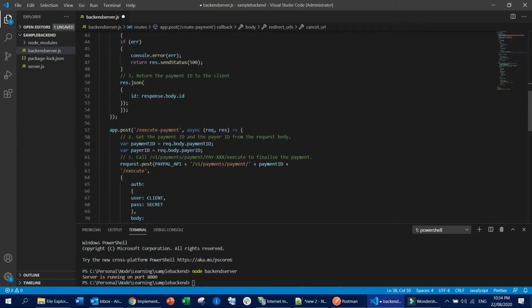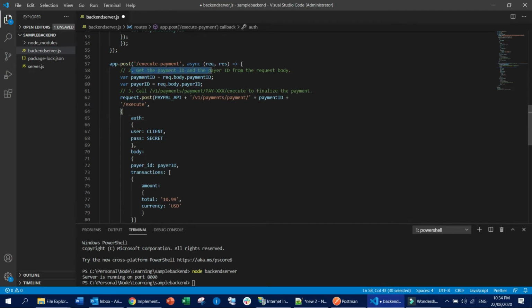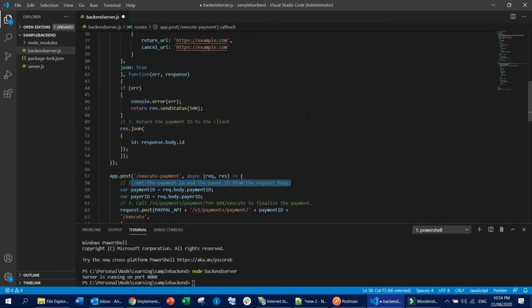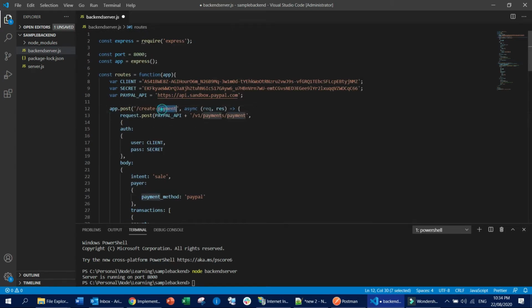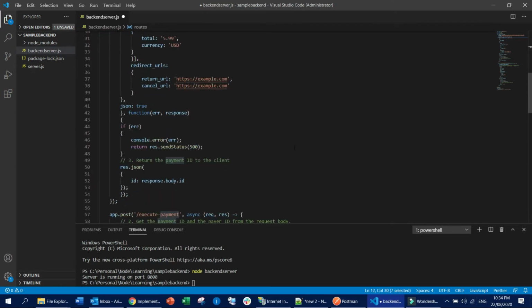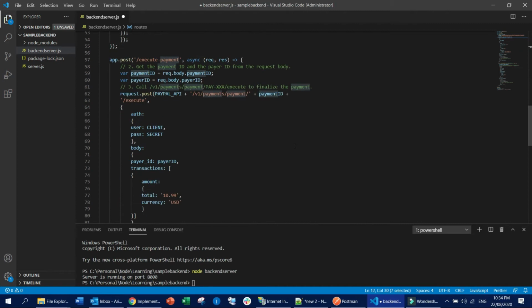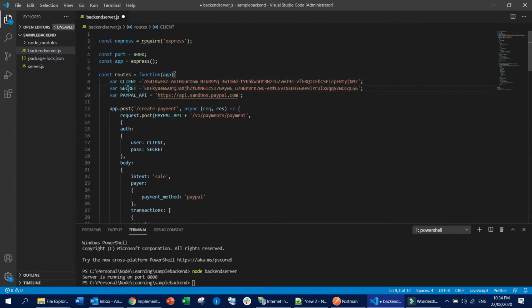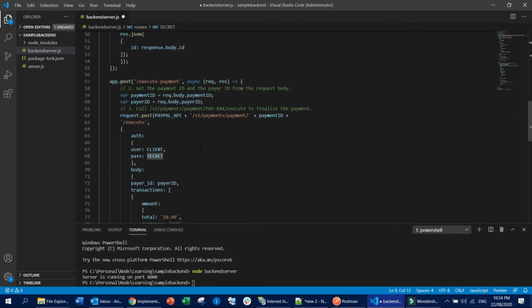On the other hand, if you see this execute payment, what does execute payment do? First of all, it says get the payment ID and payer ID from the request body. Once you do the create payment, PayPal will give you some sort of response to your client system. You just need to take that, and from there PayPal will give you the payment ID and payer ID, because you are providing this client ID and secret, which is like a user ID and password. From there PayPal will know who this user is, and based on that PayPal will provide the client the payment ID and payer ID.